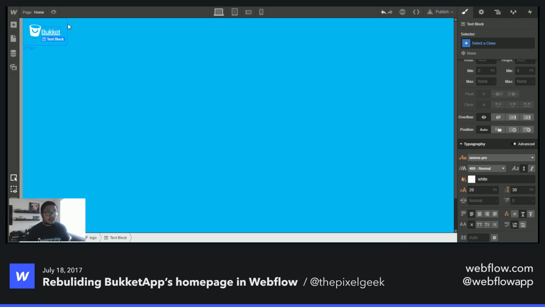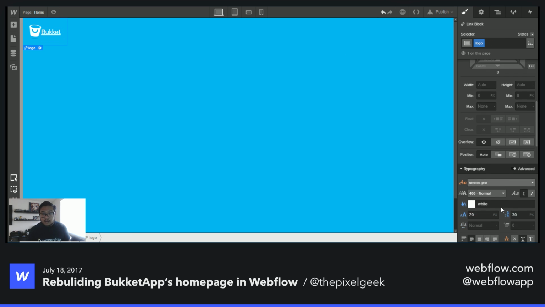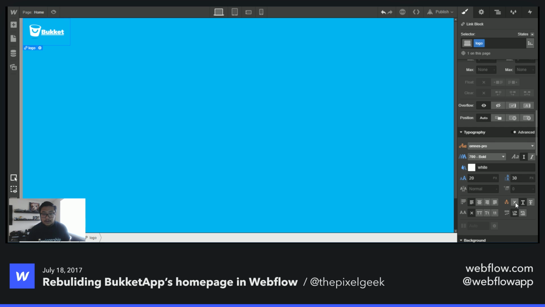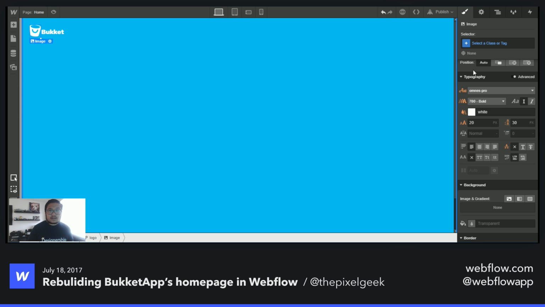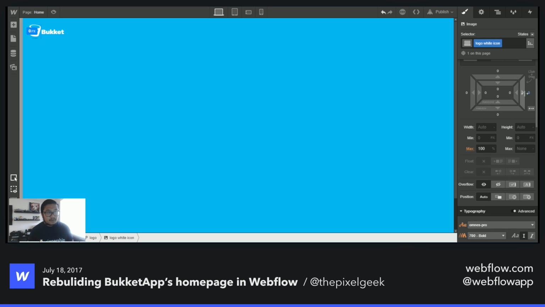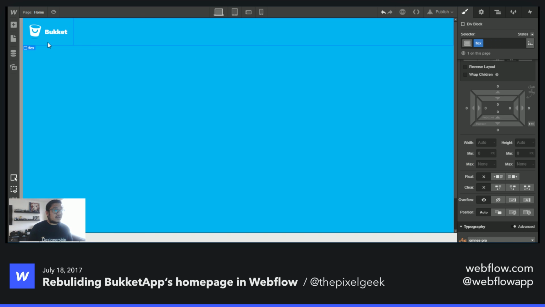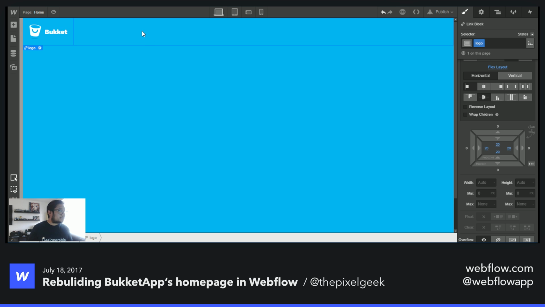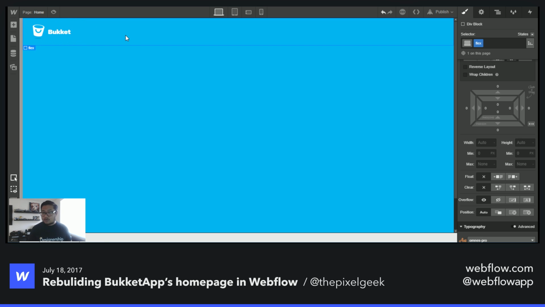Okay. And going back to my logo right here, I'm going to make this bold but no underline. Now it looks a little bit like it, yeah. And we'll call this logo white icon, so we can push that away from the text. Say about that much. Okay, I think that's good. Cool. I think there's more space on the sides. Let's do that. Yeah. Okay, cool.